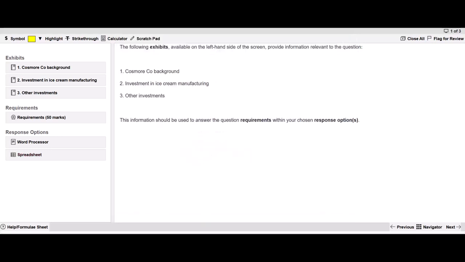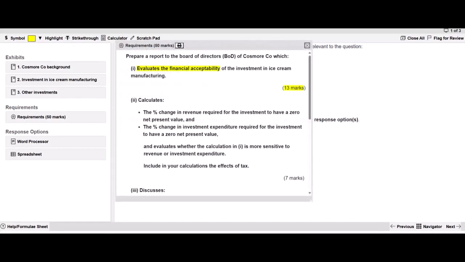Right, so we are all set up. We're all ready to go. Let's get stuck into the first requirement. And just a reminder, that first requirement said, evaluate the financial acceptability of the investment in ice cream manufacturing for 13 marks. So we'd have 26 minutes to do this requirement.